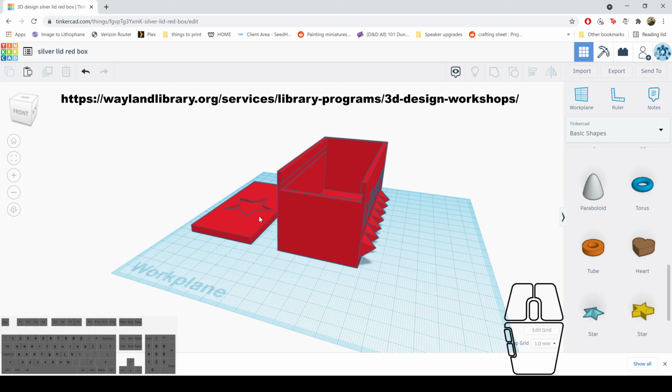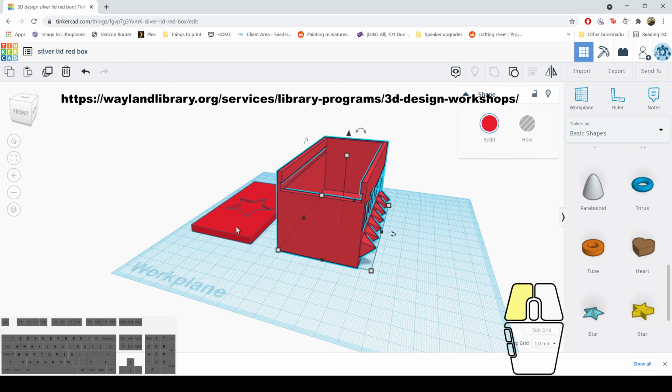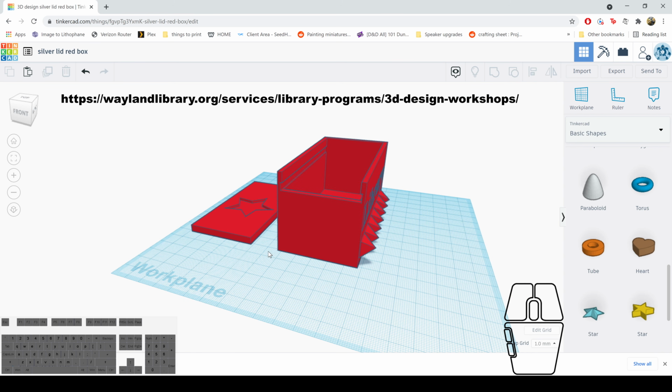Also, feel free to ask for colors. So these are two objects that will be printed separately. So, if you want an orange lid and a silver box, you can do that. I or someone will then get back to you when your object finishes printing. And printing is free at the Wayland Library, FYI. And yep, that's pretty much it.